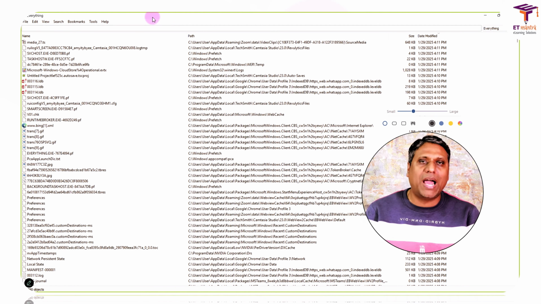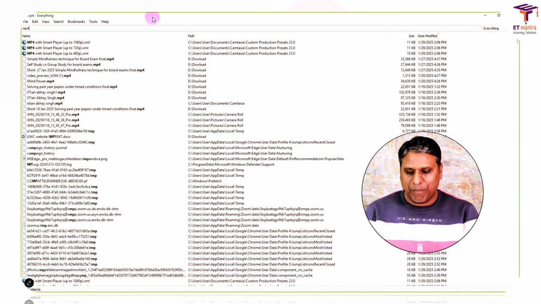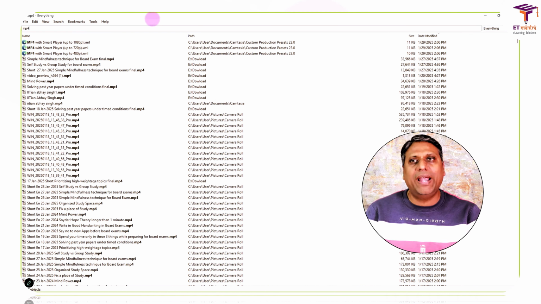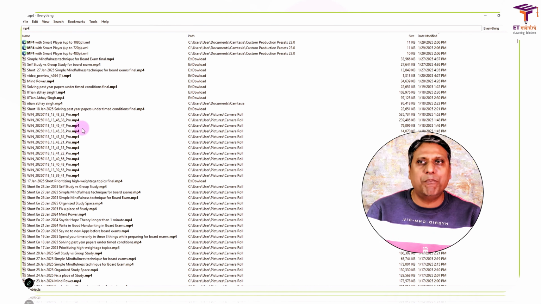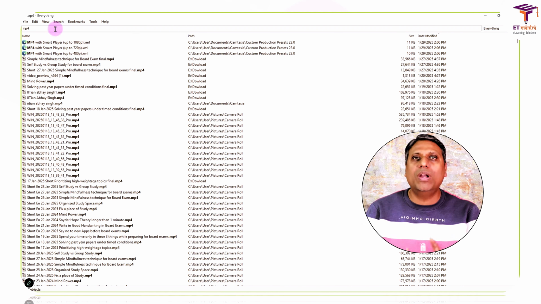For example, I want to find MP4 videos. So what I will do, I will write MP4. What will happen when I write MP4, all the videos with MP4 in it will appear. So for example, here you can see MP4, MP4, MP4. But there is one problem. The problem is that it also has MP4 in the name. That I don't want. I want only the video with extension MP4.